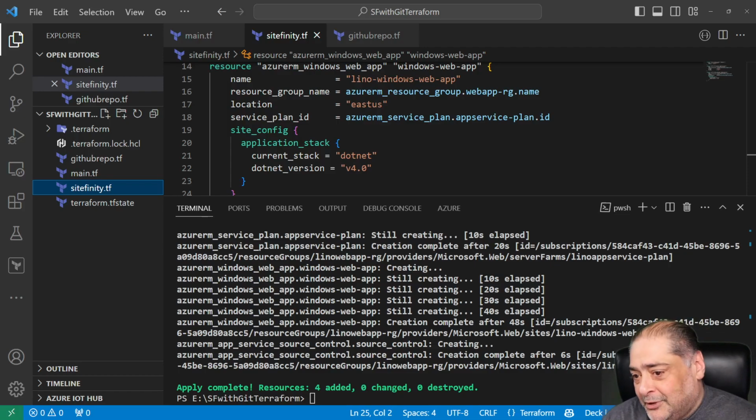Hopefully this was useful to see how you can deal with Sitefinity from inside of a Terraform and GitHub at the same time. Thank you.